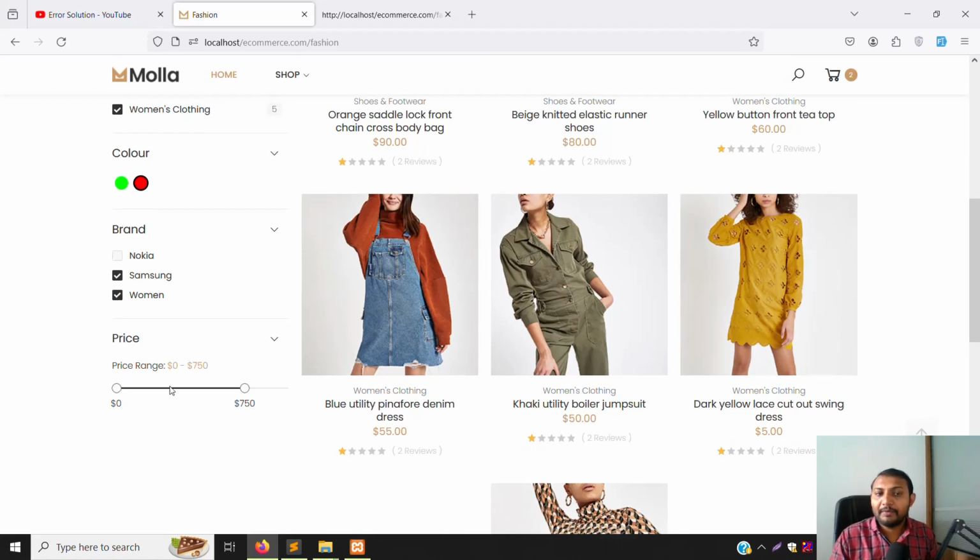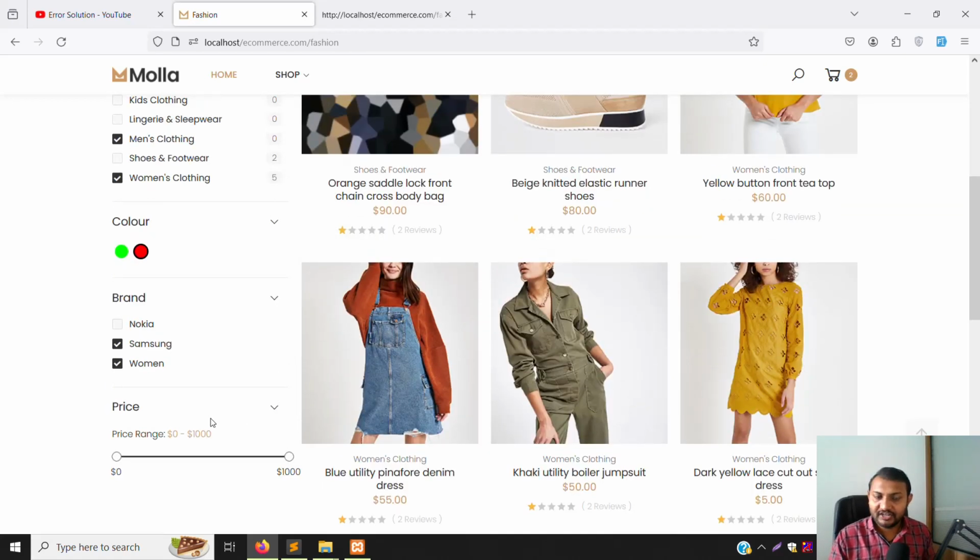Now remaining is price. So for price we need to check about the module. I can't show you right now because it's taking time. I will check it better. I will check on my end first, and after that I can show you.